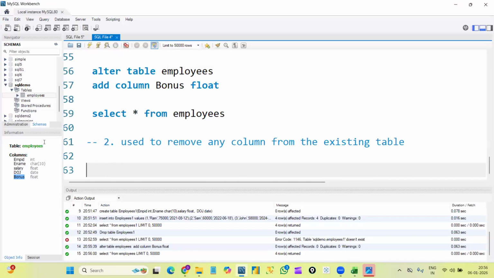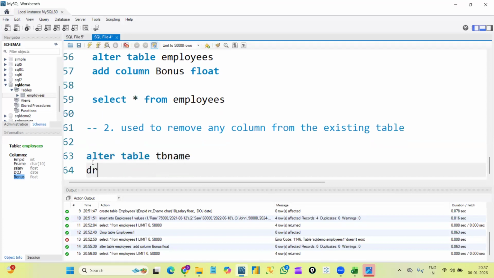Say someone already created the table, or I created the table myself. Later I realized that I don't want a particular column in that table. It is useless. So instead of wasting memory, I can remove that column, right? To remove the column, again, we will use the alter command only. The syntax will be alter table, table name. Now I need to use a keyword called drop. What I want to drop is the column here.